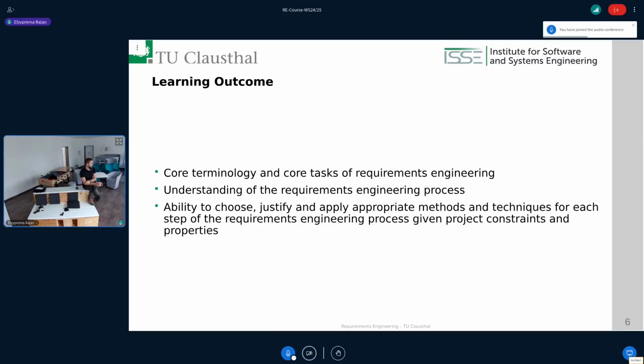And by the end of this course, you should be able to elicit requirements from customers, to properly document them, to negotiate them, everything that I essentially showed you on the last slide.